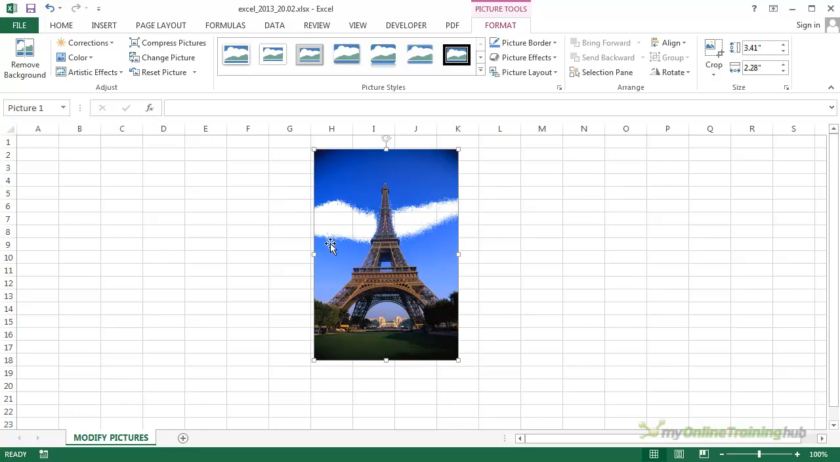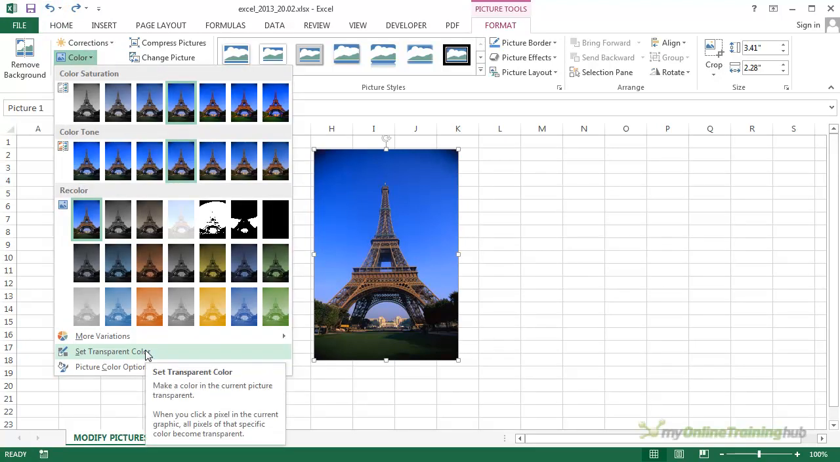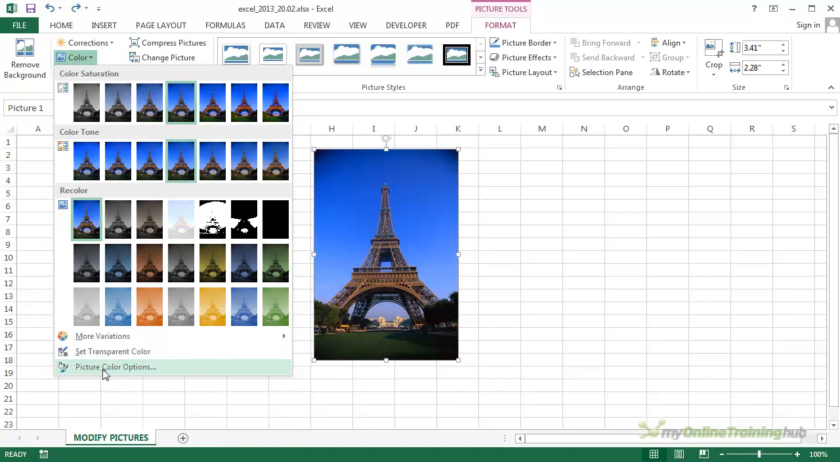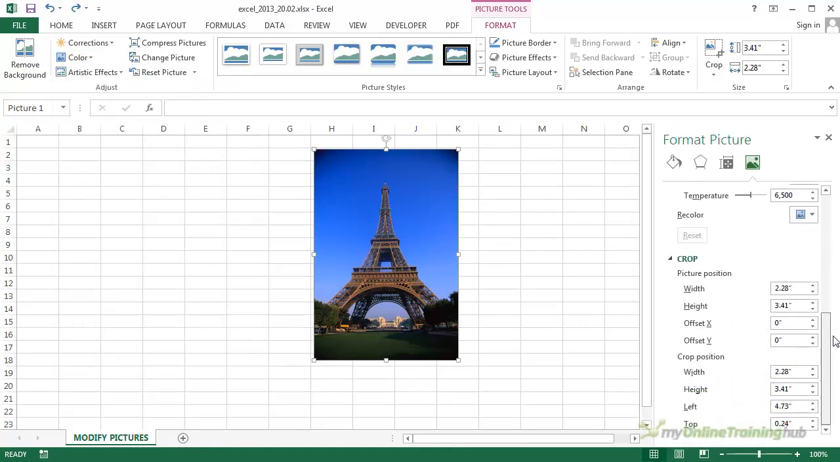In most pictures you may have a solid color behind something. If you were to click on it, it would take that out. So I'm going to undo that. There we go. So this was under color, set transparent color. And then down at the bottom again, picture color options, and we get this set up here.